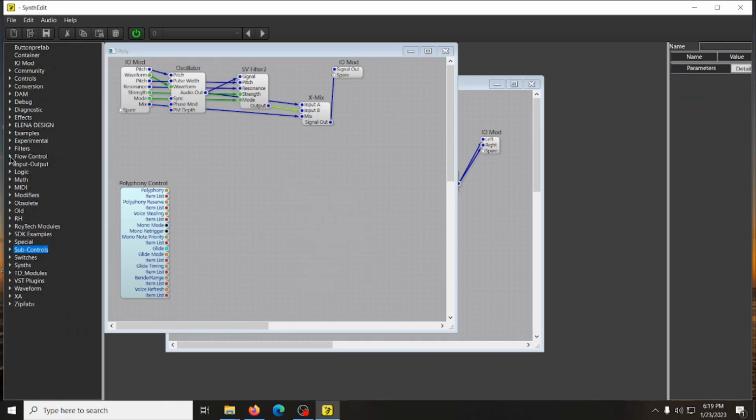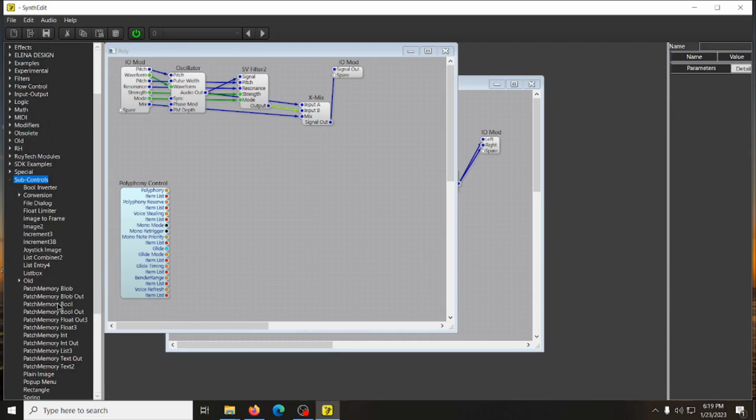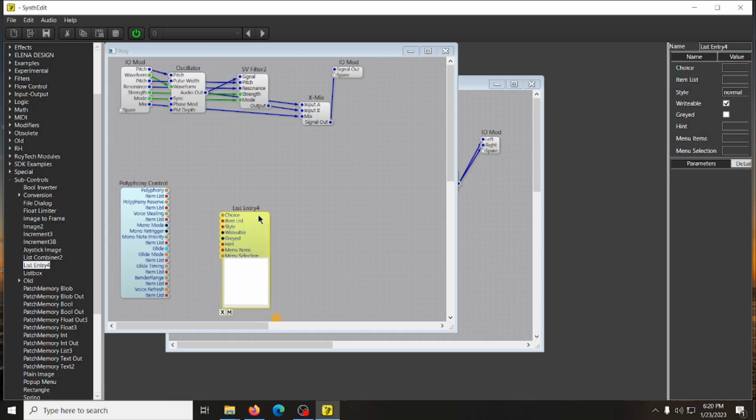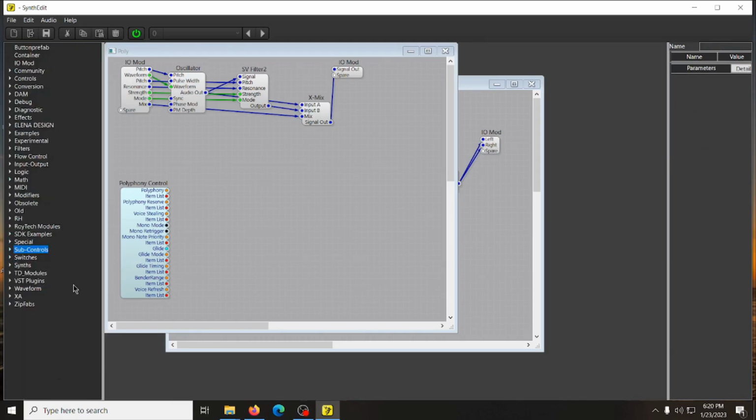So the sub-controls are like when you want to do some advanced editing of the controls. And it gets pretty deep. I still don't understand everything. I know the patch memory blob is, for example, if you want to have a sample loader, you would use these. This is actually the memory stick that holds the samples. And then you got a list entry over here. That's easy to understand. It's just like the other list entry, except it's right here. Let's delete that. So we'll stay out of subcontrols because I don't know enough about them to really get you guys going on it.